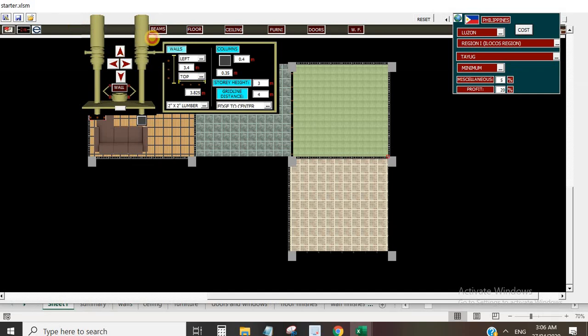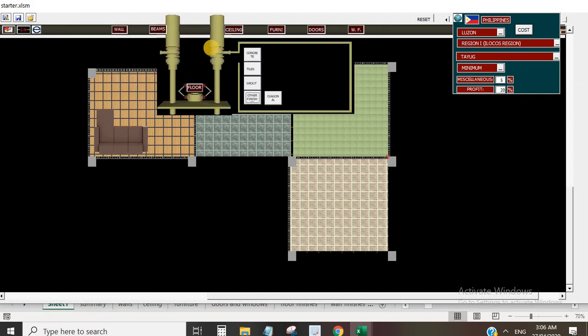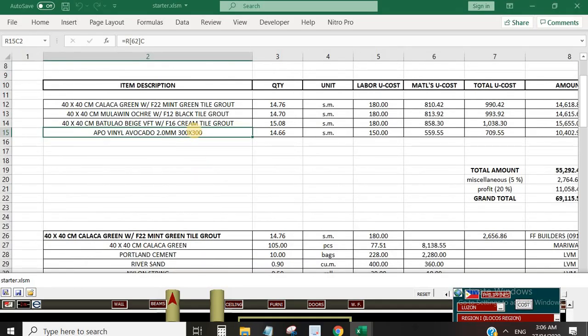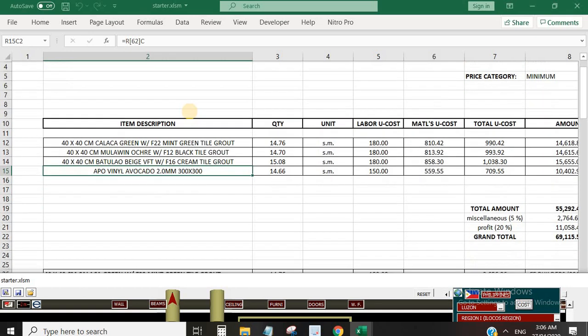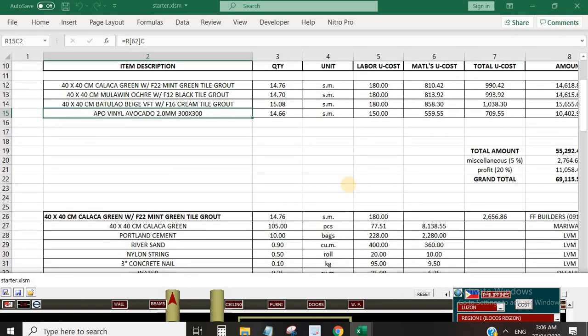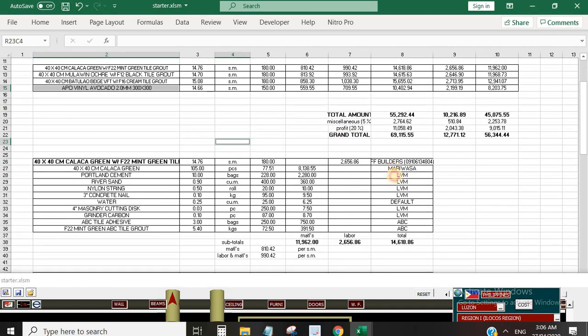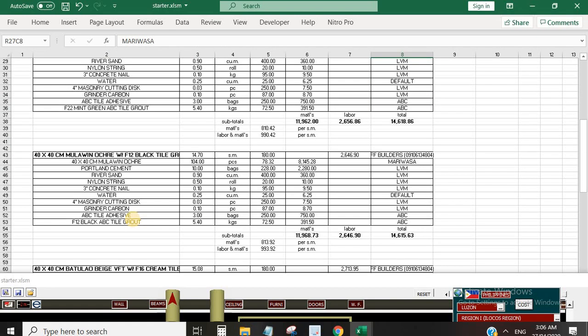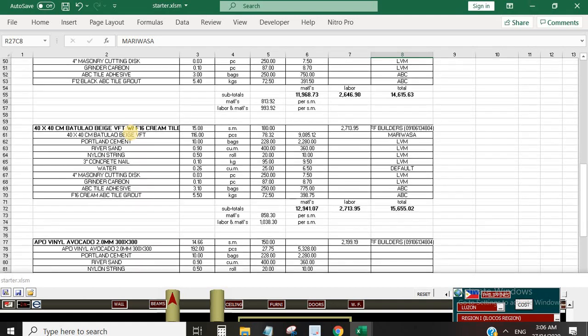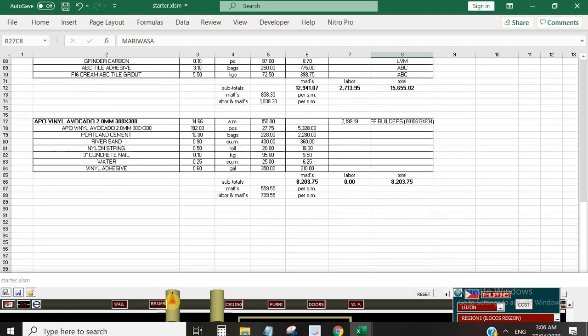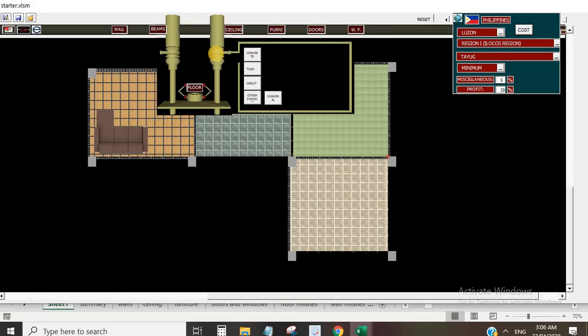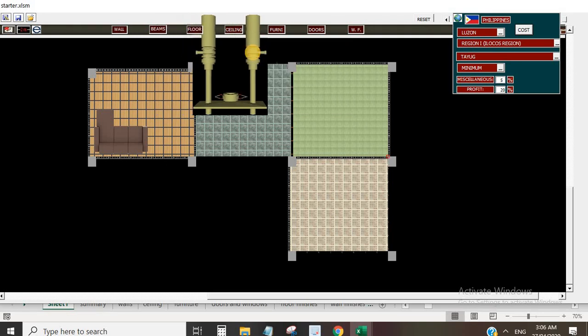If you want the flooring, what's there? So I don't know. Let's say here, grout from ABC, tiles from Mariwasa. There we go. It's easy. The nice ceiling.